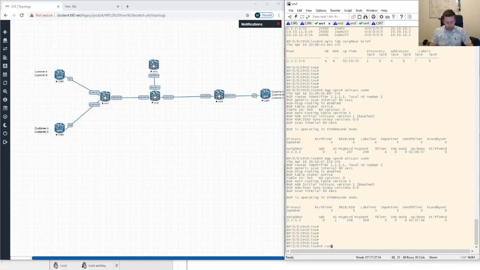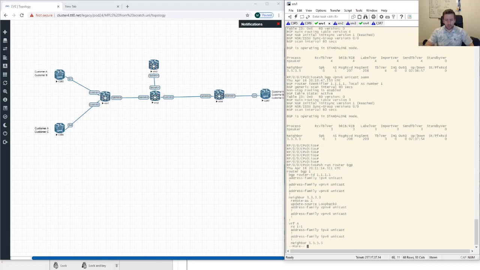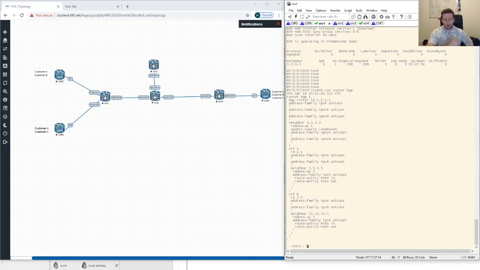So if I do show run router BGP, there's a couple of things that we want to look at here in this configuration. We have the BGP router ID, which is defined so that we make that deterministic. I think it's compulsory in IOS XR. But anyway, we then have to, in the BGP process, enable the address families that we want to use throughout the rest of the BGP configuration.